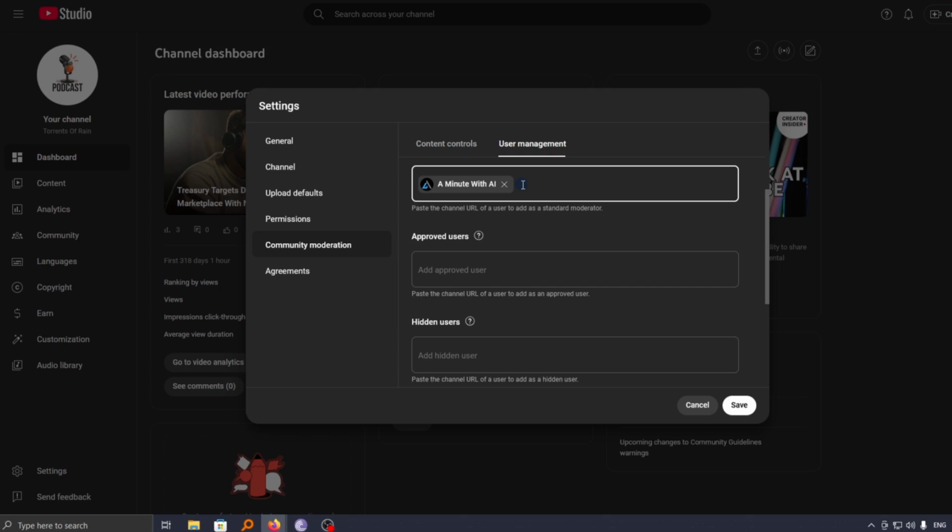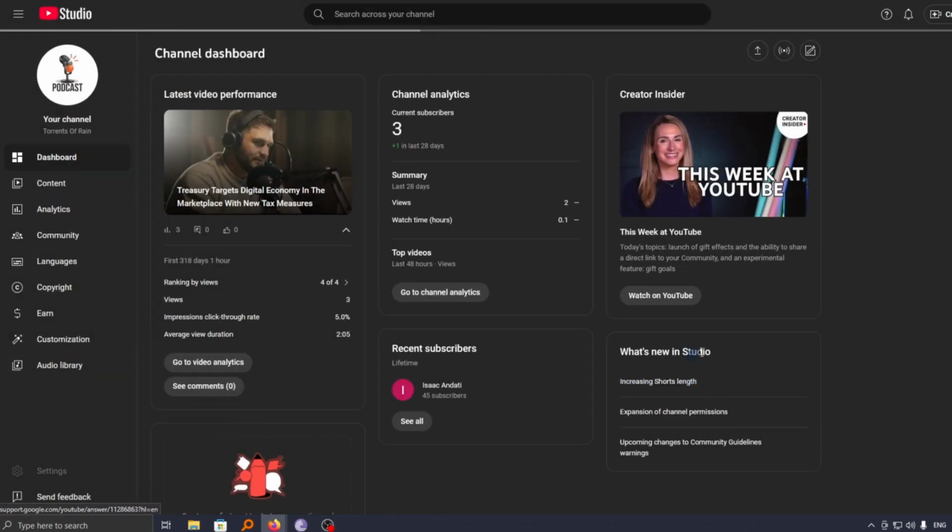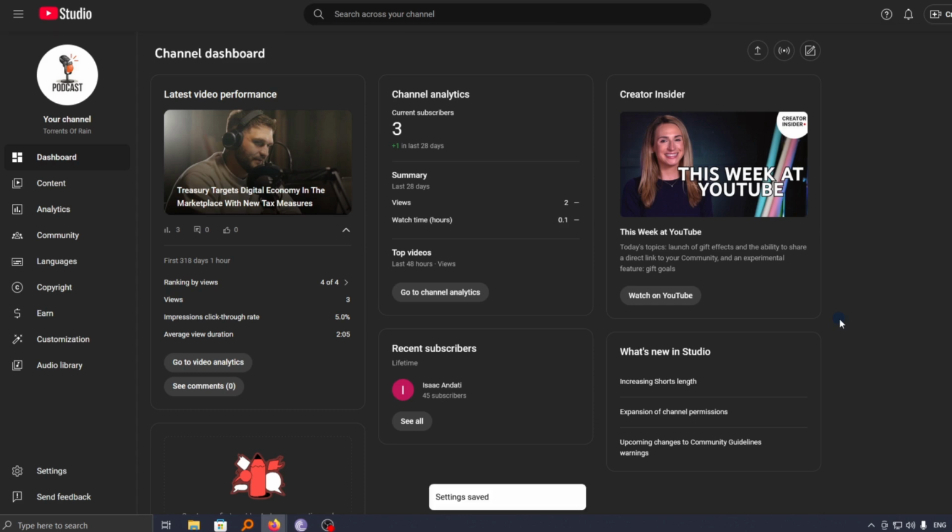So the moderator is basically the YouTube channel or YouTube account of the individual that you want to give the permission. Once you're done, go ahead and click on save, and the moderator now will be added. So that's how you can add moderators for your posts and comments on your YouTube channel.